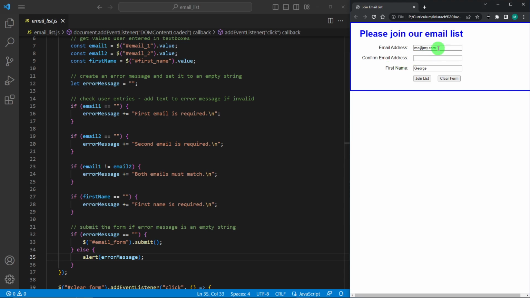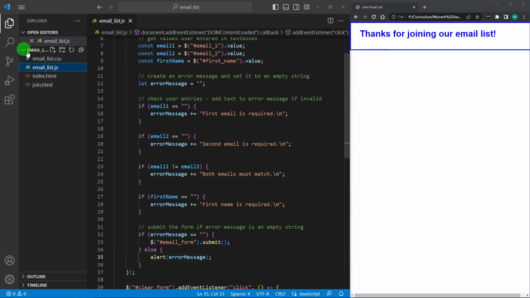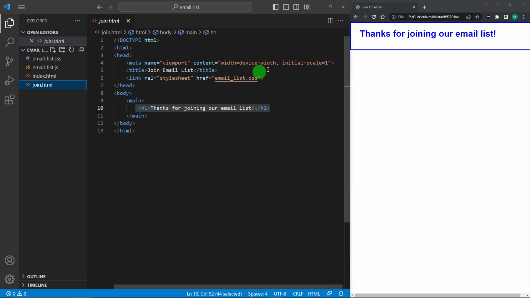And if I actually match and everything works fine and I hit join list, it takes me to my other page, which was join.html, which just prints out thanks for joining our email list. In the real world, you would send this to probably some kind of PHP processor on a server, and that data would get sent and processed on the server side. But we're only working on the client side right now.